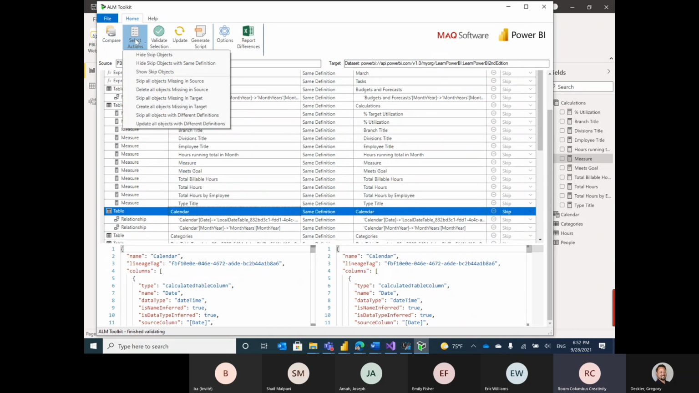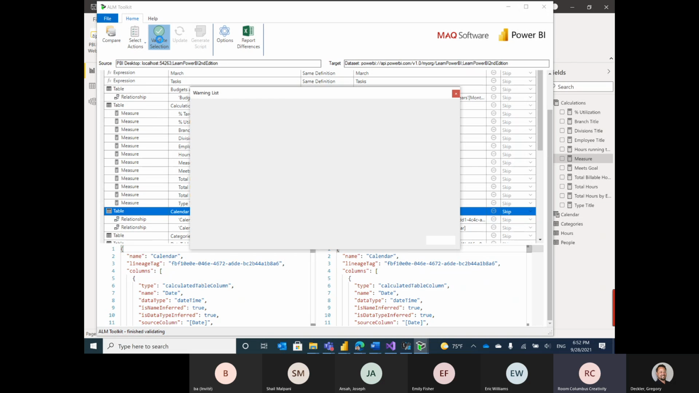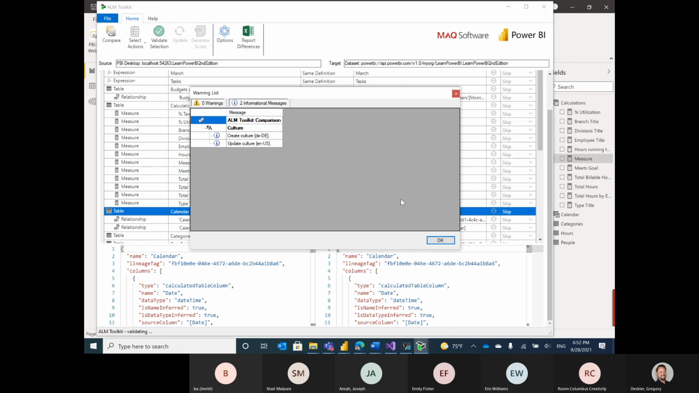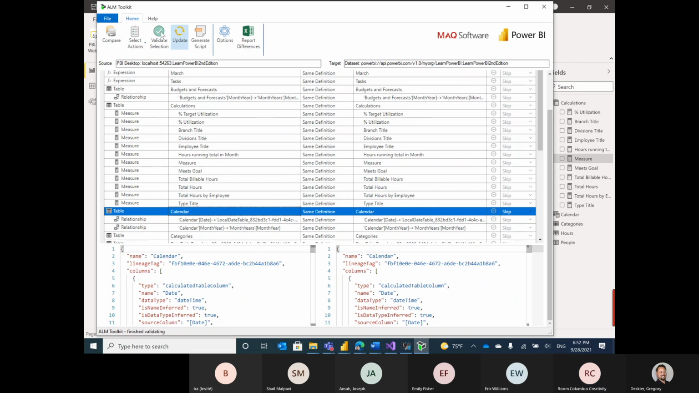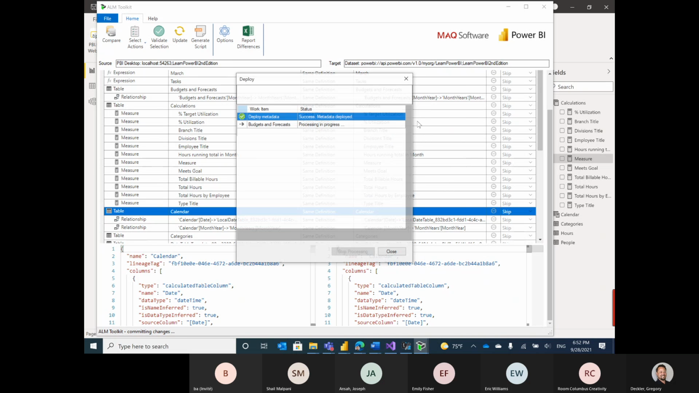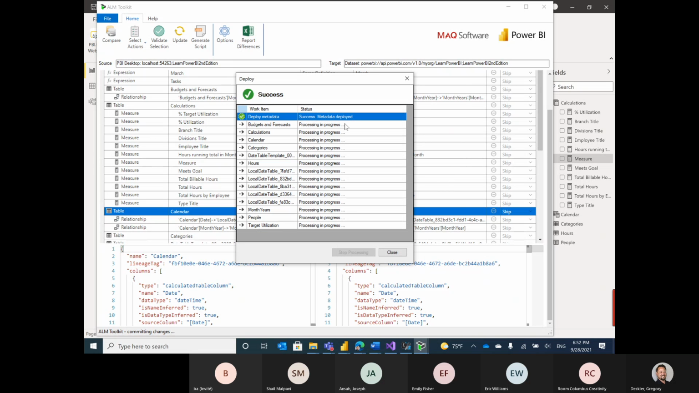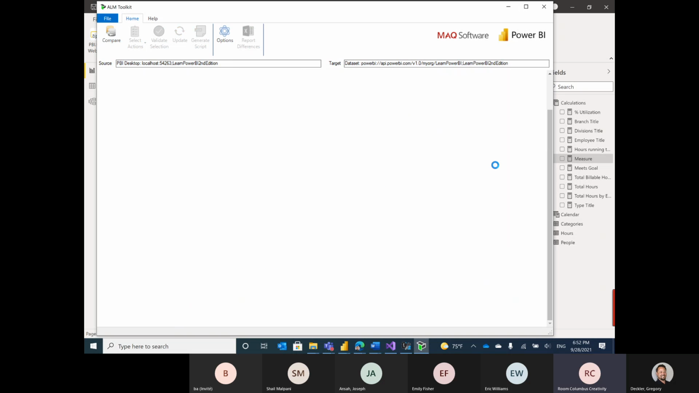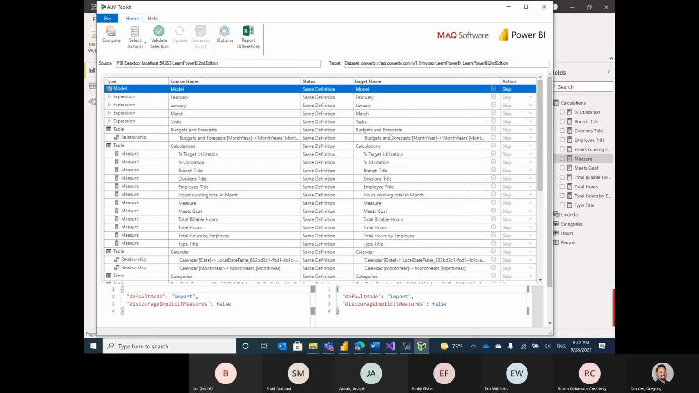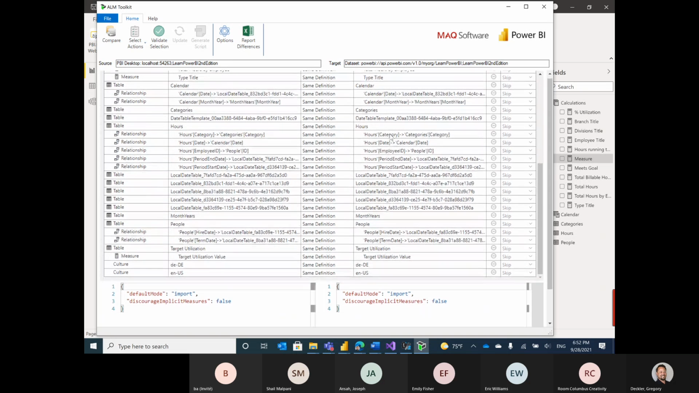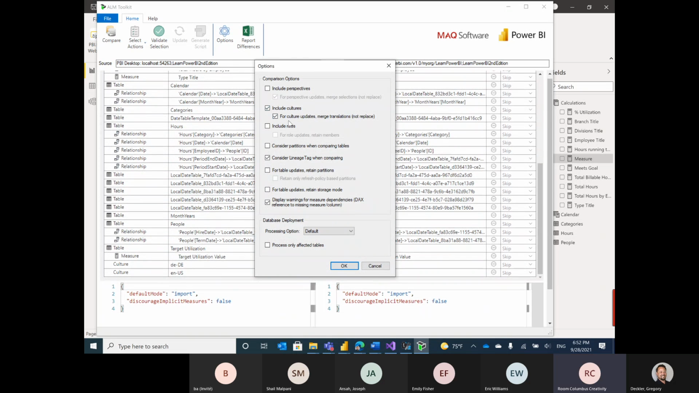Well, let's go ahead and update objects, different definitions, validate. Yep, it's going to do that. Go for it. Okay. Yep, refresh it. Include cultures.